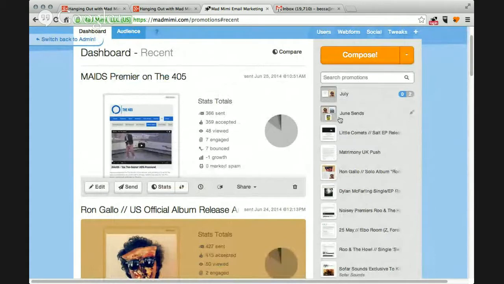Now you see I've already created a couple of promotion groups here. This comes in really handy if your sidebar is full of a lot of promotions and it might make it a bit confusing to organize everything. So we've got a solution for that. If you want to organize, for example, promotions that you sent in a certain month, we've got one for June sends and one for July.